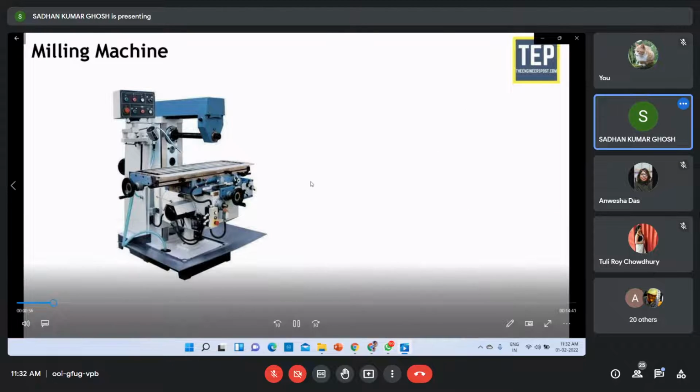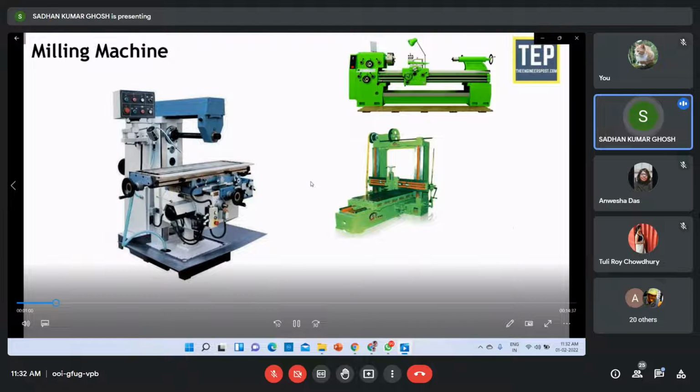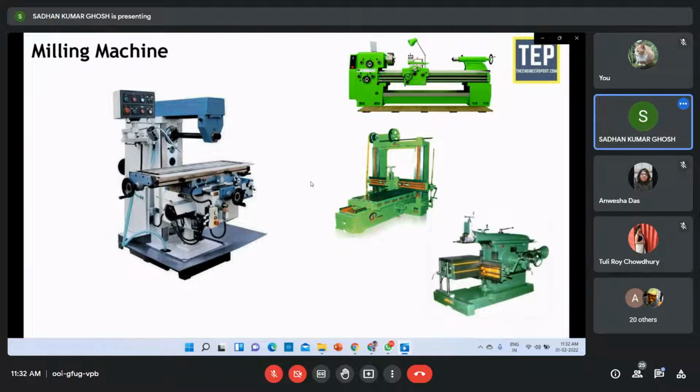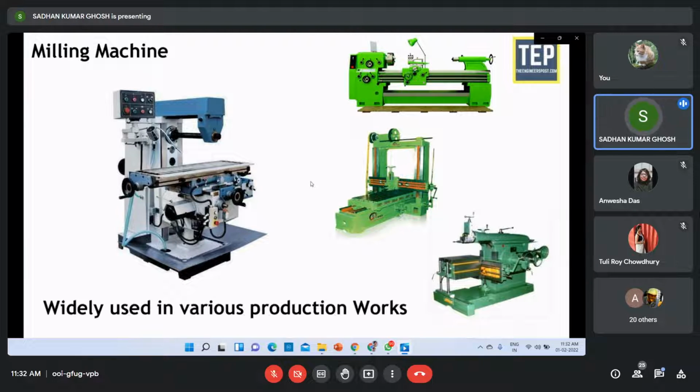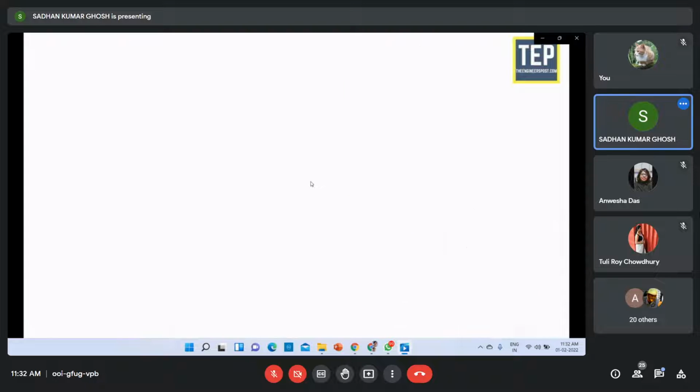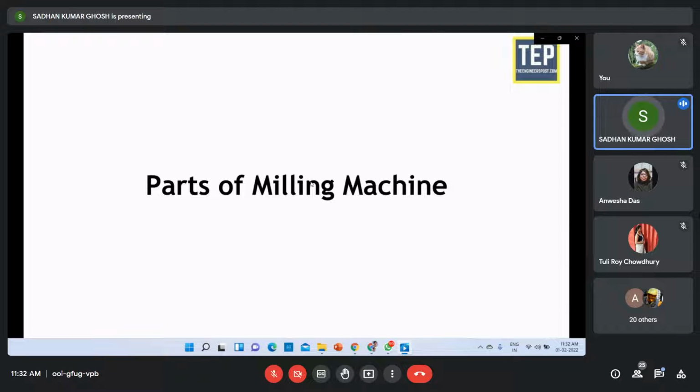The metal removal rate is high as compared to a lathe machine, planer machine, and shaper machine. It has good accuracy and better surface finish, and it is widely used in various production works. Now let's find out the different parts of milling machine.